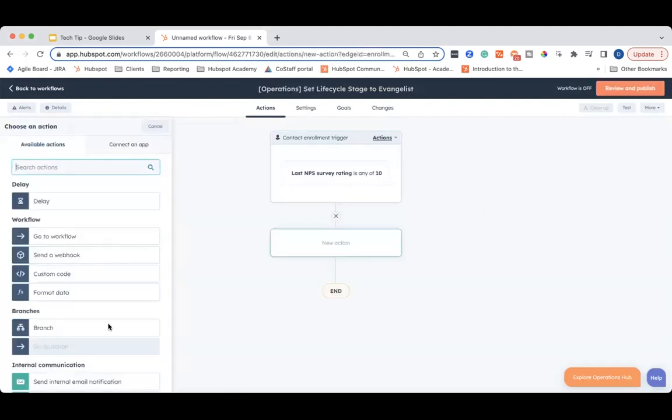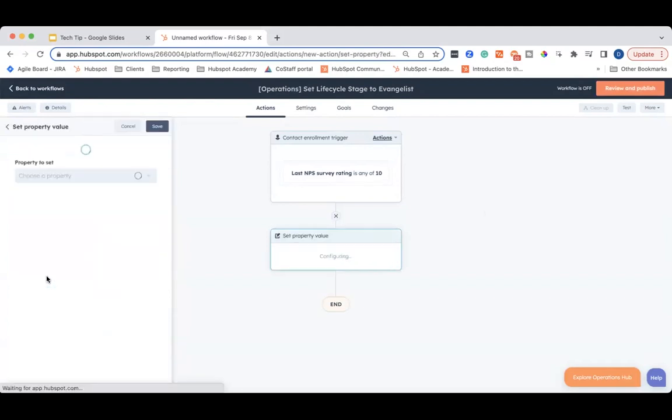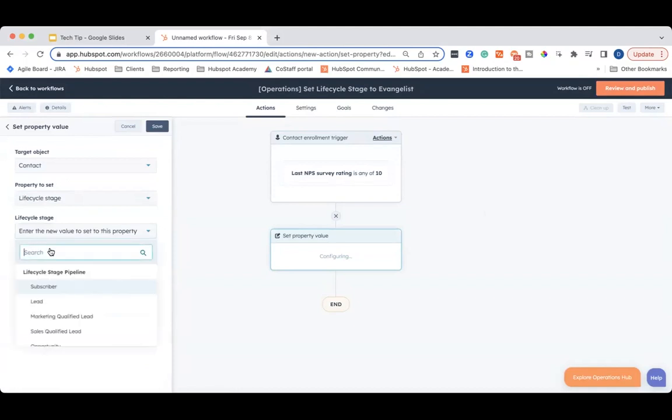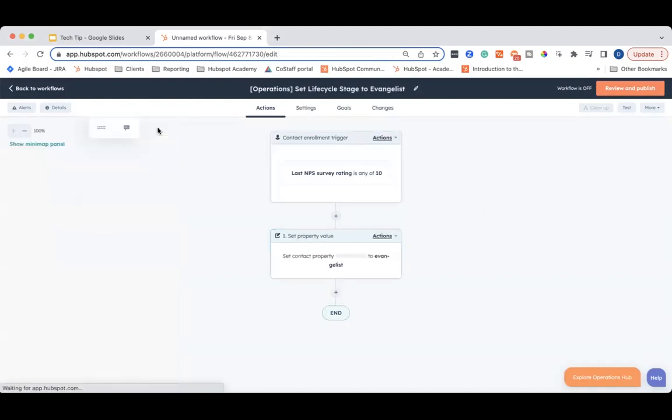And then we're going to go ahead and click that plus button, set the property value. We're going to look for lifecycle stage, and we're going to set it as evangelist. Then I'll click Save, and we've got our workflow created. So I can just go ahead and turn it on, and we'll set any contacts who should be an evangelist. They will be set as an evangelist automatically.